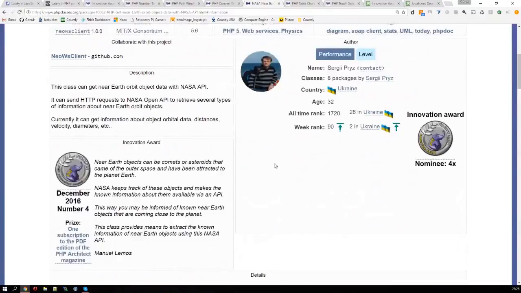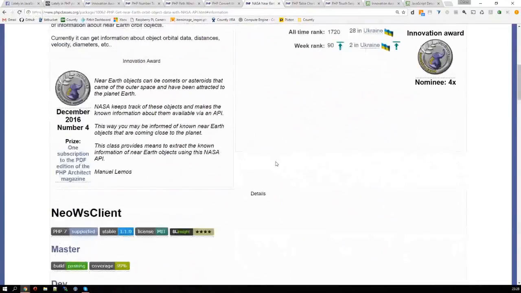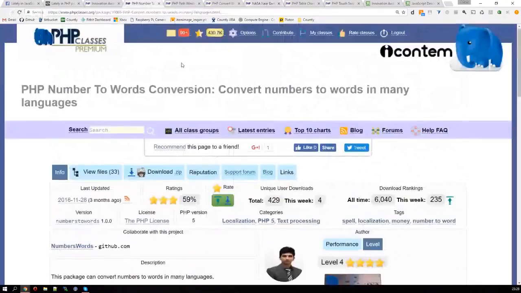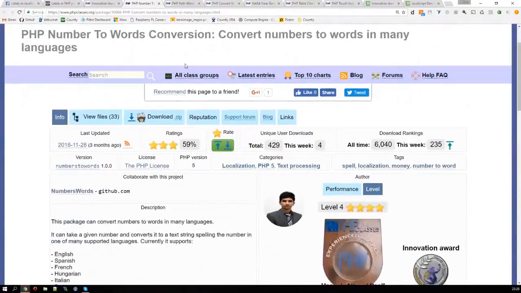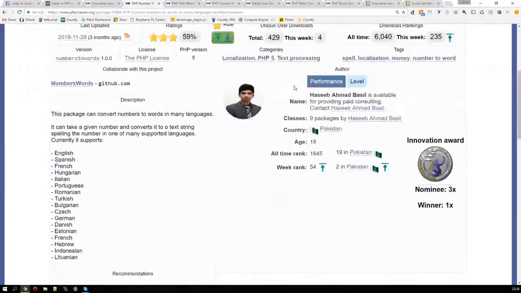Okay, and Sergey got one subscription to the PDF edition of the PHP Architect magazine for this package. So PHP numbers to words conversion. This was not what we talked about in the last month's article. This is number to words, and this was developed by Haseb Ahmad Basil from Pakistan. And yeah, it does what it says. It converts numbers to words, and in many different languages, as you see here, even Lithuanian and not Latvian.